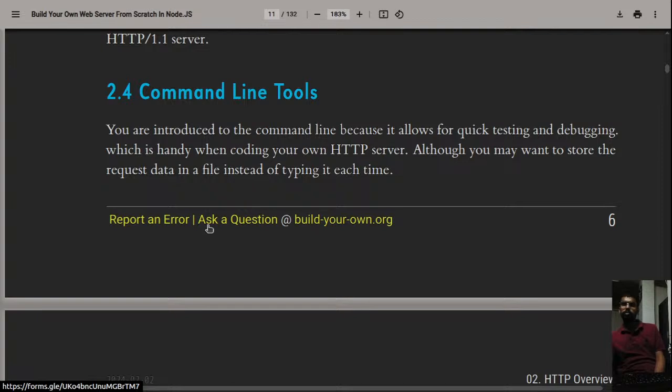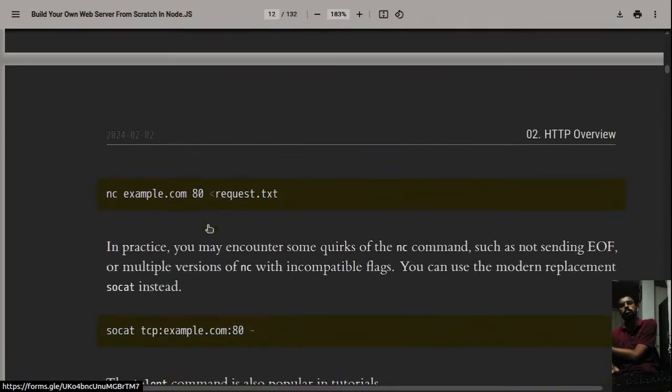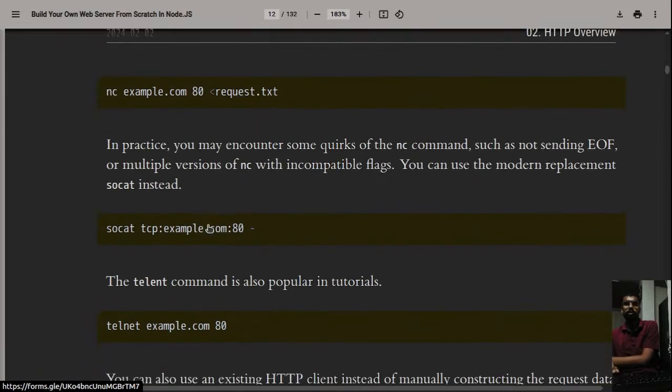You are introduced to the command line because it allows for quick testing and debugging, which is handy when coding your own HTTP server. You may want to store request data in a file instead of typing it each time. In practice, you may encounter some quirks of NC commands, such as not sending EOF or multiple versions of NC with incompatible flags.